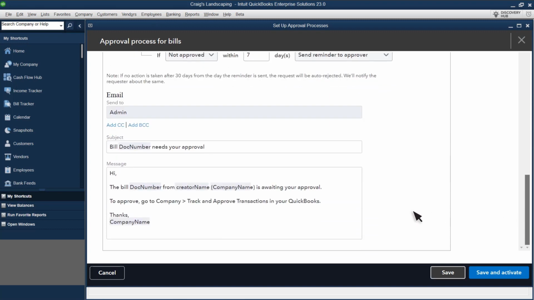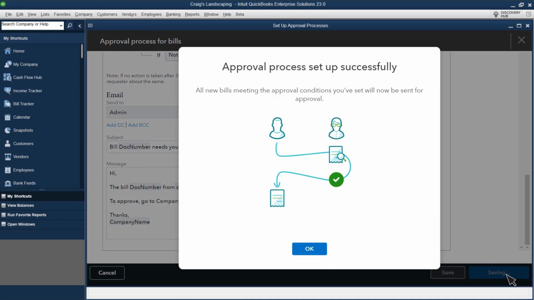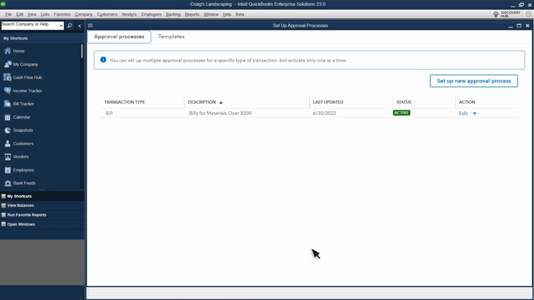Review the email your approver will receive. You can customize the email if you want. When you're ready, select Save and Activate. Now your new approval process is set up. Select OK, and you'll see it under the Approval Processes.